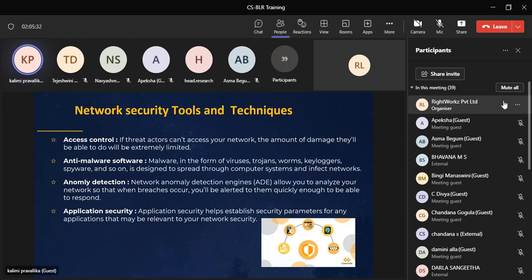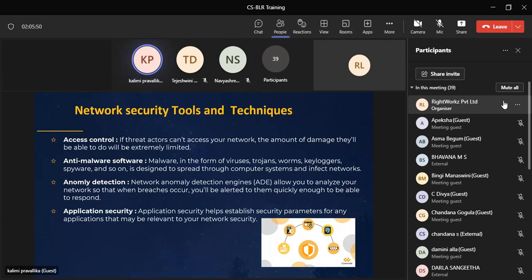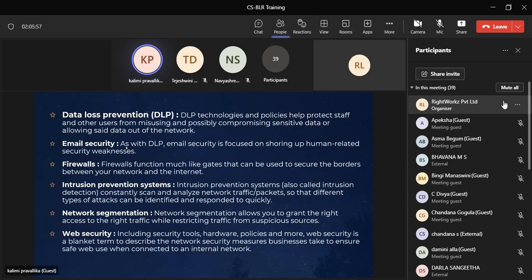Anomaly detection. Anomaly detection engines allow you to analyze your network so that when breaches occur, you will be alerted to them quickly enough to be able to respond. Application security. Application security helps establish security parameters for any applications that may be relevant to your network security. Data loss prevention. Data loss prevention technologies and policies help protect staff and other users from misusing and possibly compromising sensitive data or allowing said data out of the network.